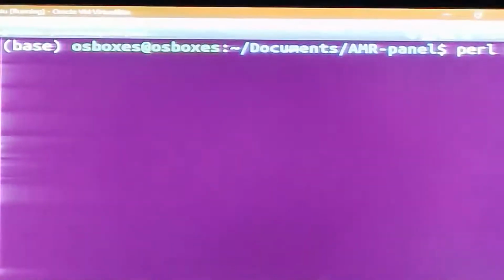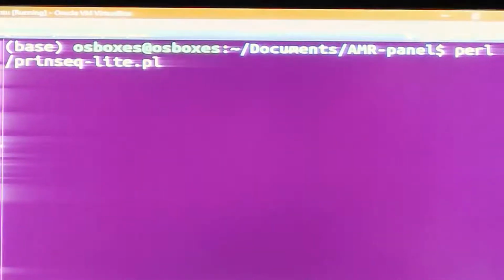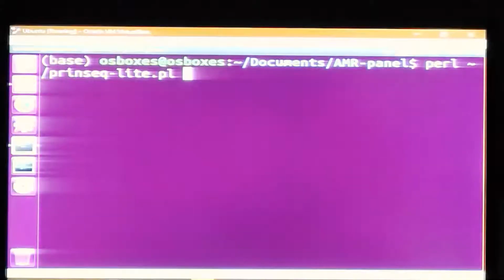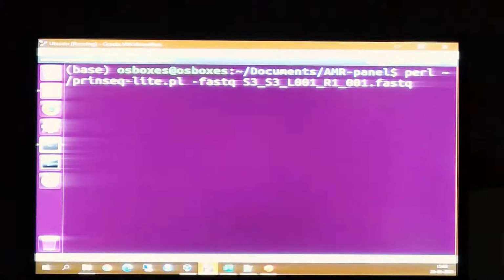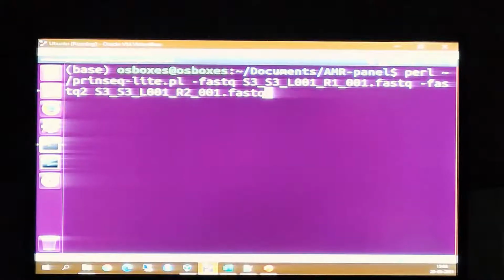The path of our Prinsec light file is in the home directory, so home slash prinsec light. To input your R1 file, we have the flag minus first cube, name of the file R1. For the R2 file, we have the flag first cube 2, S3 R2.